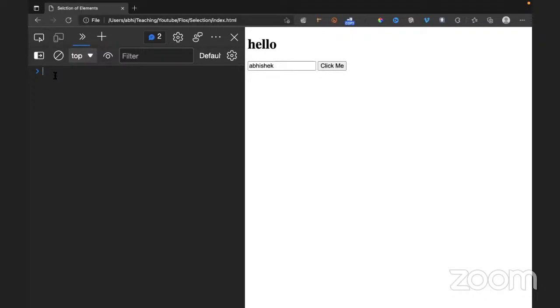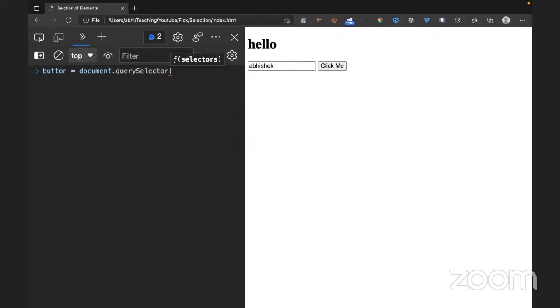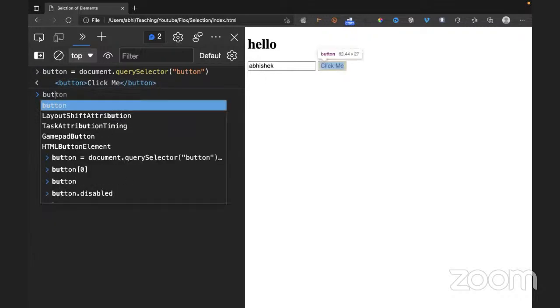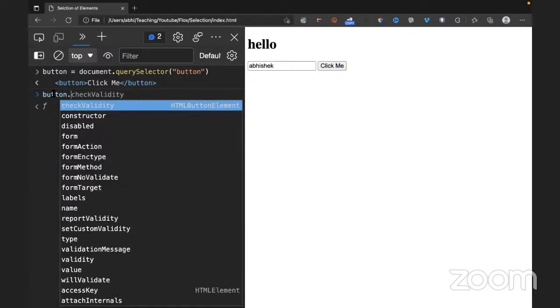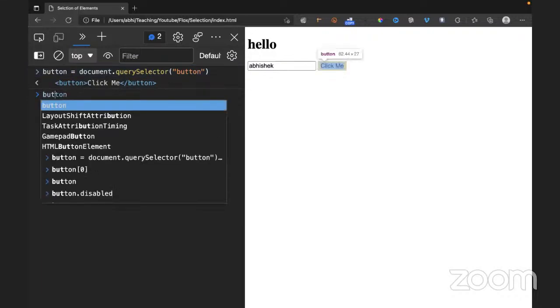So I want to access this button. Button is equal to, and you can give it any name you want. The name is totally up to you. So document dot querySelector, and what do you want? Button. Of course I am able to access this button. If I highlight here, you can see the button is getting highlighted, right? What do I want to change? Button dot. See, this button basically means this button, not this. Like if I give it button1, I'll change it so you guys don't get confused.